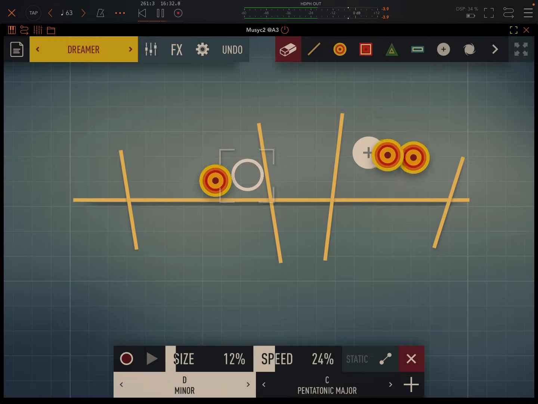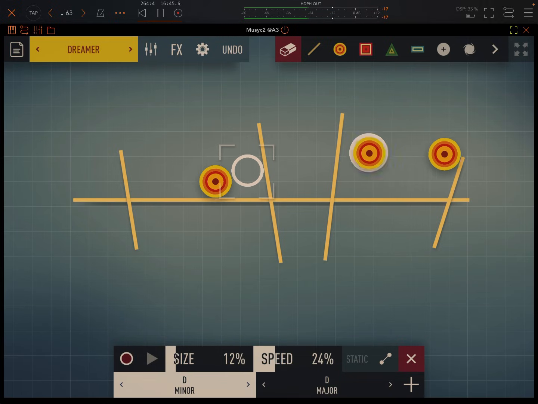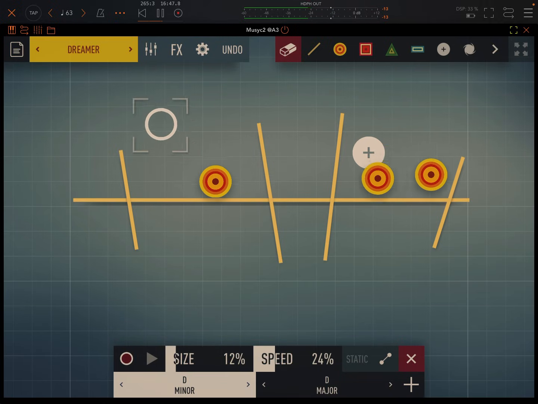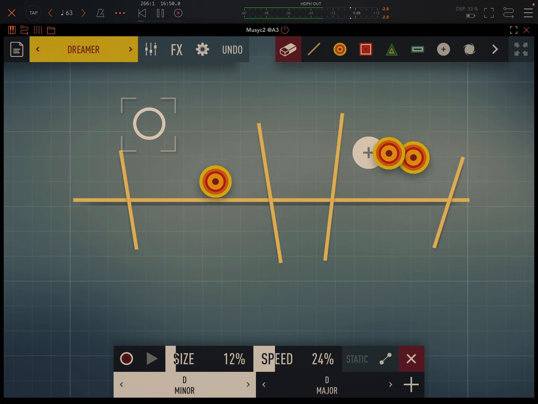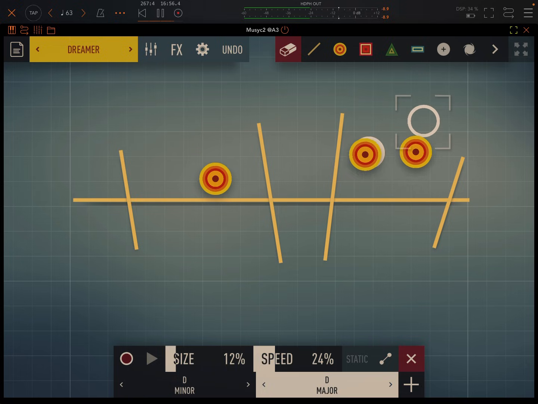So let's just change that to minor, let's say. And this one, you know, let me just change totally different key and scale. Let's just say major. So now when this object is on the left side, we've got a D minor scale. When it's over here, we've got D major.